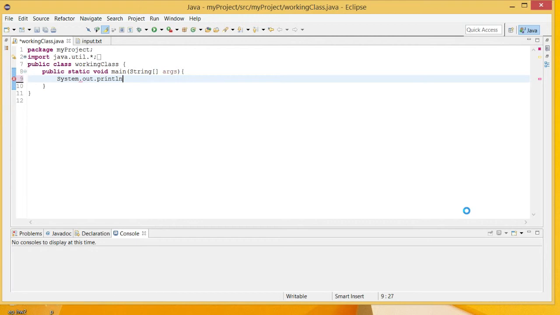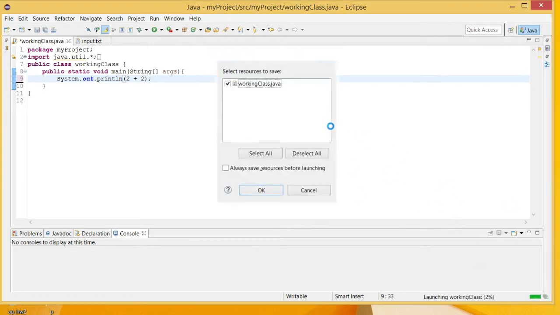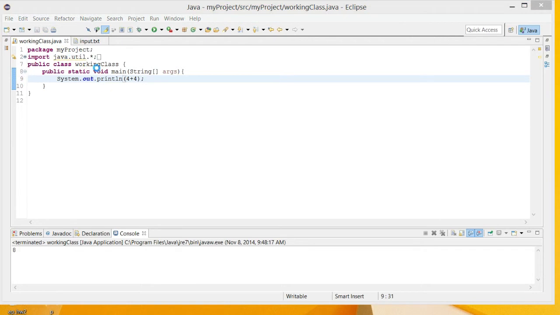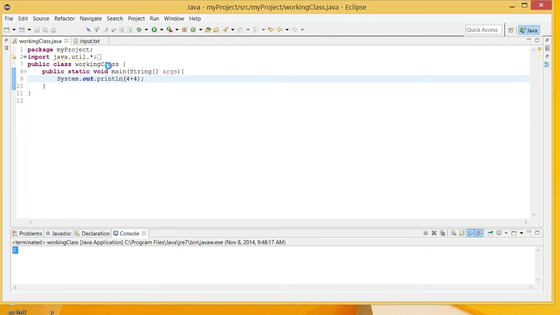We're going to do System.out.println, and let's start with 2 plus 2, very simple. If I run this program here, it's obvious it's going to print a 4. There you go, right here, 4. We can add any two numbers. 4 plus 4, it's quite simple, gives you 8.